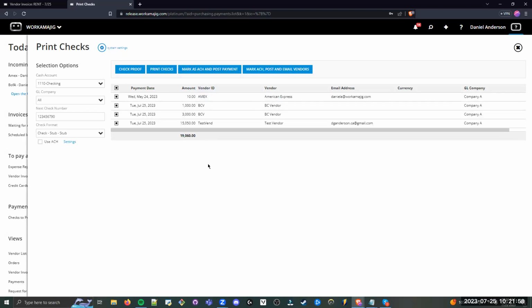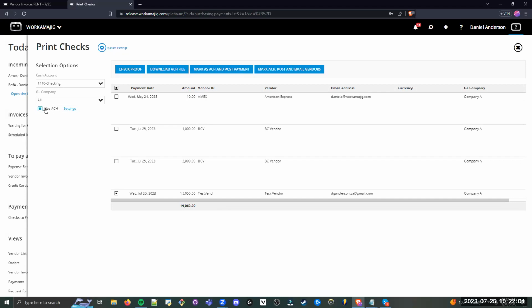And if you use ACH files that you send to your bank or to a third party or something like that, Workamajig does have the option for you to be able to use ACH here in the system and have the system output a text ACH file that you can send to your bank or to a financial institution to make these payments on your behalf. So you can click download ACH file. Workamajig will go ahead and do that.